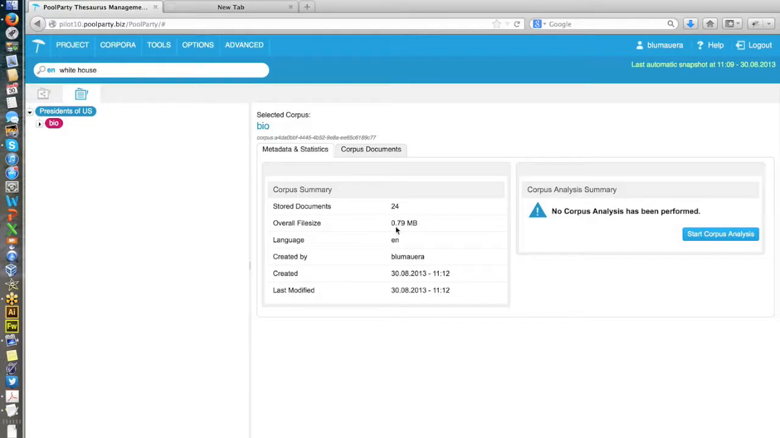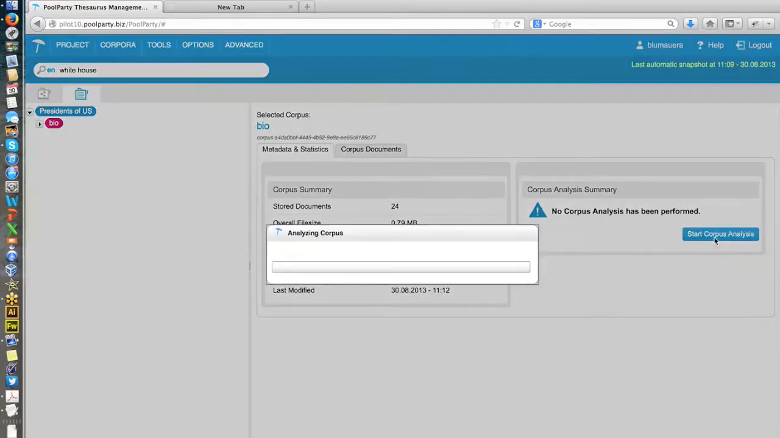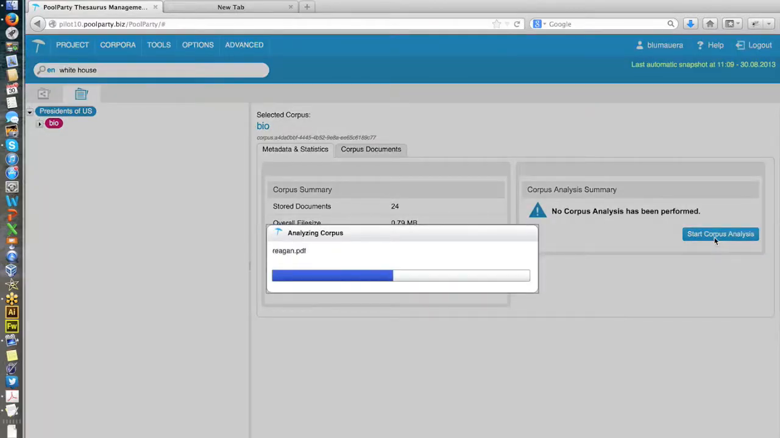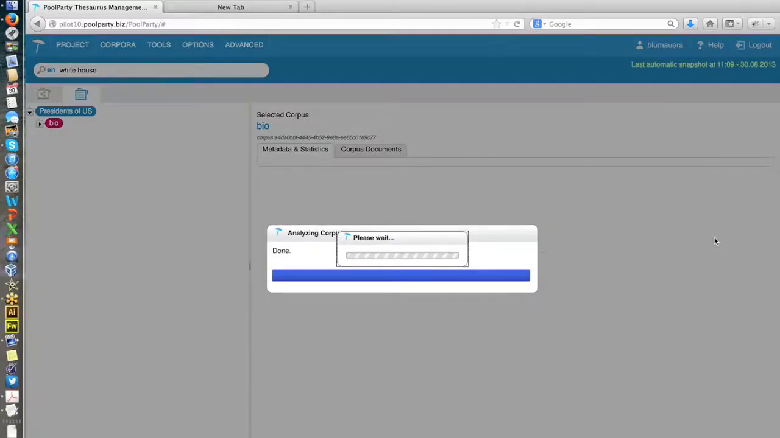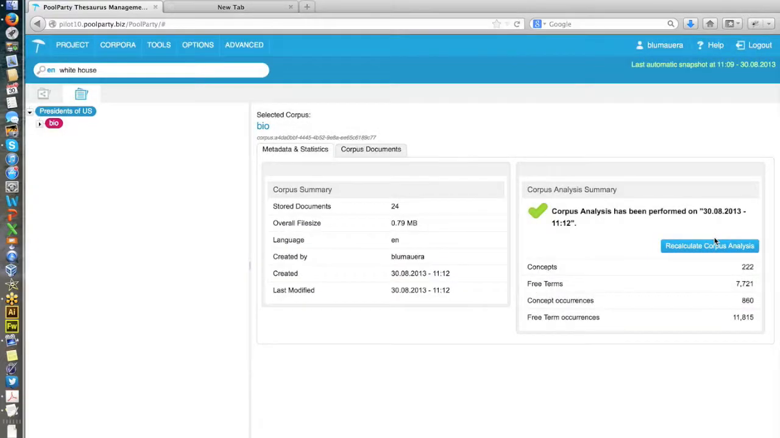You see the overall file size, the number of documents, when the actual corpus was created, and you can also see no corpus analysis has been performed yet. So I will do that right now. So now all the documents are tagged automatically with concepts from the thesaurus. So you can see that right here.